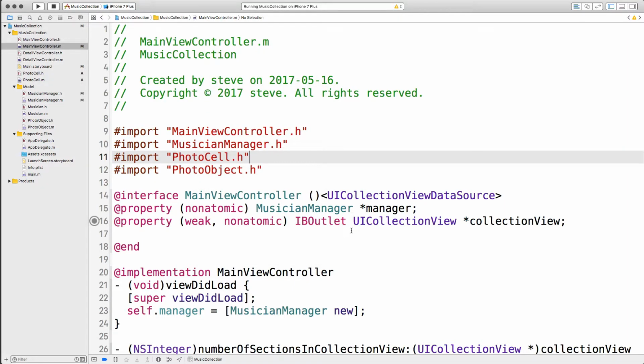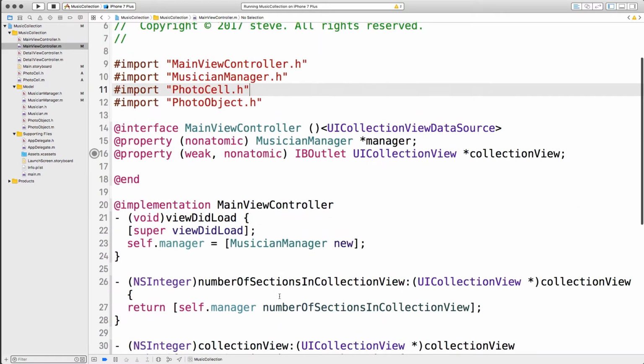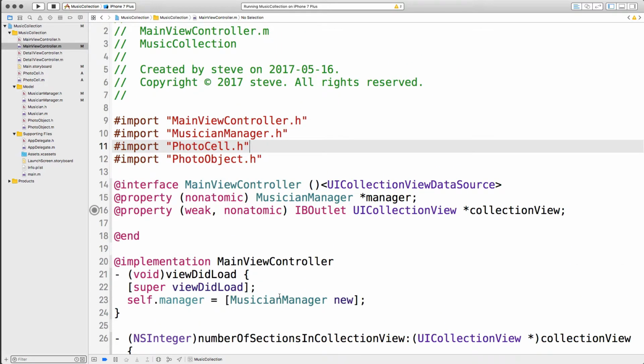And we can't see any data. And the reason, let's see what the reason is. Oh, I know what the reason is. We haven't hooked up our data source or delegate yet. So we should do that.